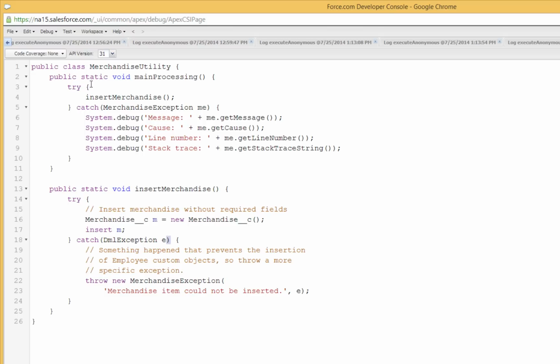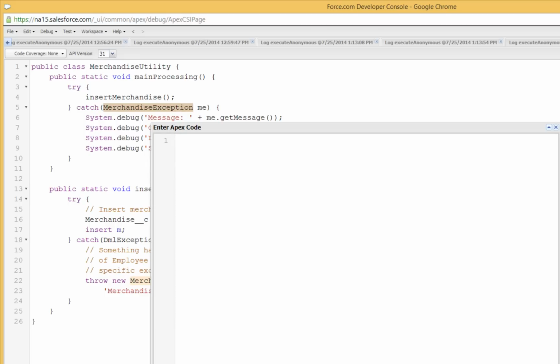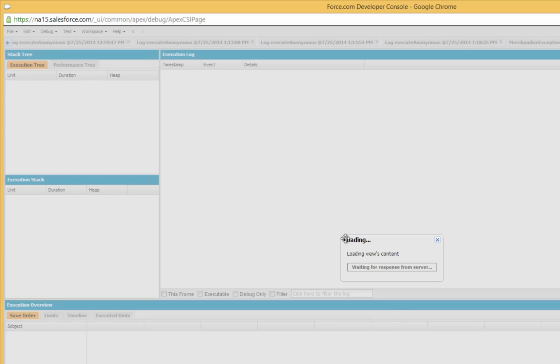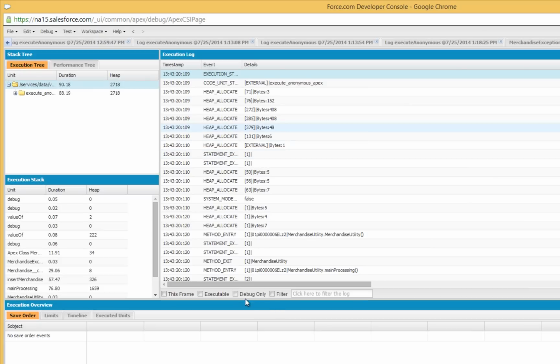So then if we look at this parent method, where we call insertMerchandise and then catch MerchandiseException, we're going to see the message, the cause, the line number, and stack trace by referencing the new exception we just made. So let's go ahead and save everything. And then I'm going to put all this to work by calling MerchandiseUtility's main processing. And we're going to see the result of the new exception we made.